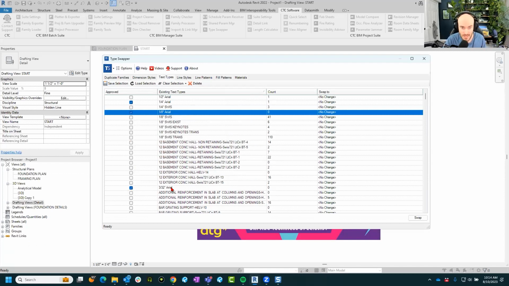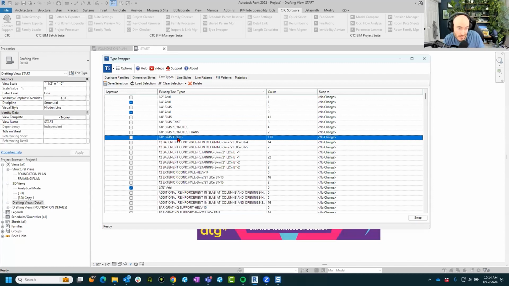For our different sizes of text, you would want to go through and notice, okay, this is 1/8 of an inch Swiss trans. Well, that's actually not what it's supposed to be. The translucent text that we have is supposed to be 1/8 of an inch Arial text, but there's 110 instances being used in the project. I need to switch those out.